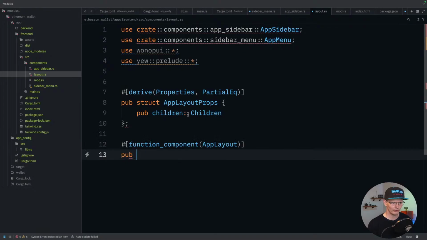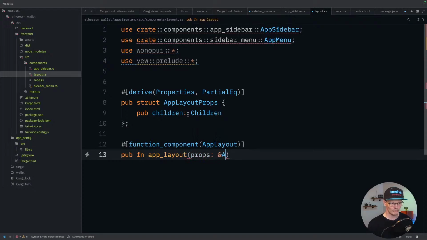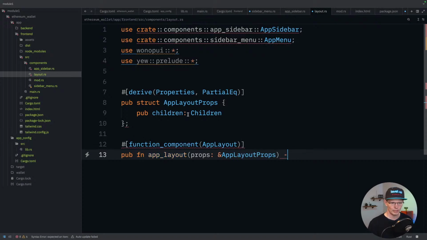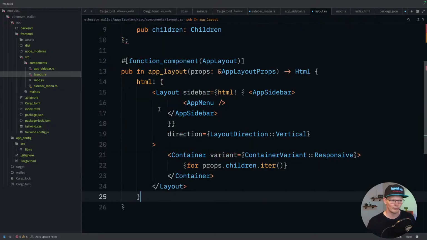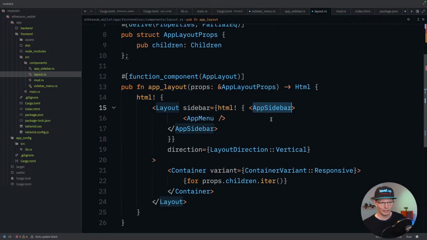And so the app layout is just going to be a public function, layout. And just like the previous, we're going to have the properties, which is just going to be app layout props. And we're returning HTML. And we're just using some boilerplate code from this one-up-UI that uses a layout. It toggles the sidebar. Inside the sidebar, we're using the sidebar app. The sidebar we have defined with the app menu we have defined.